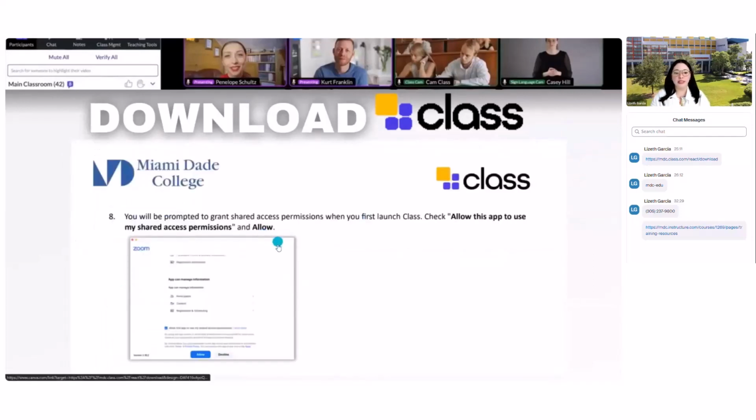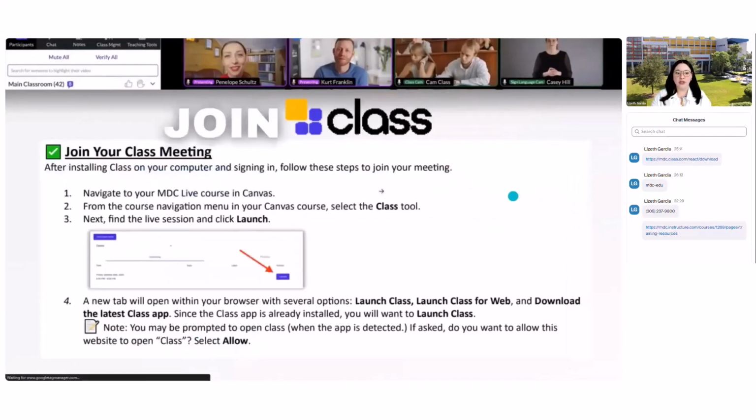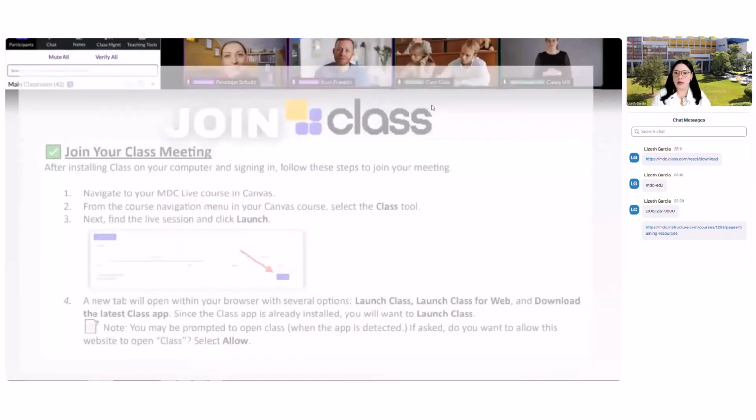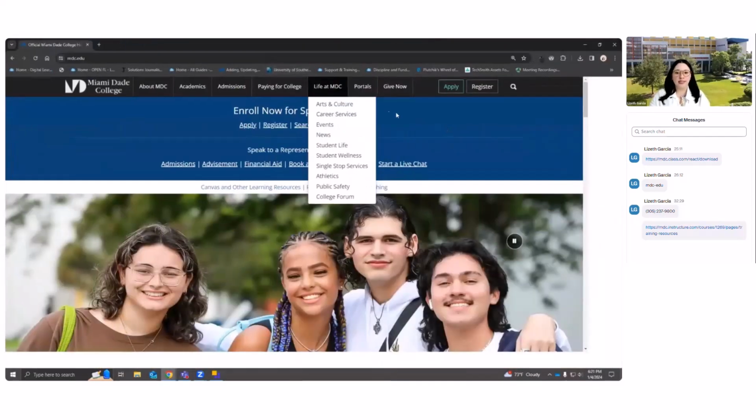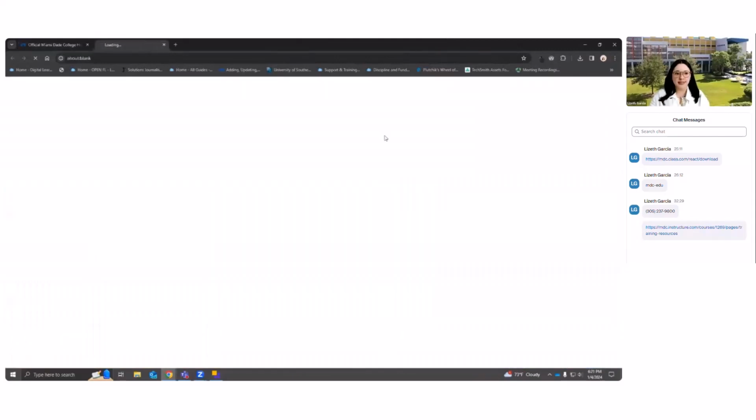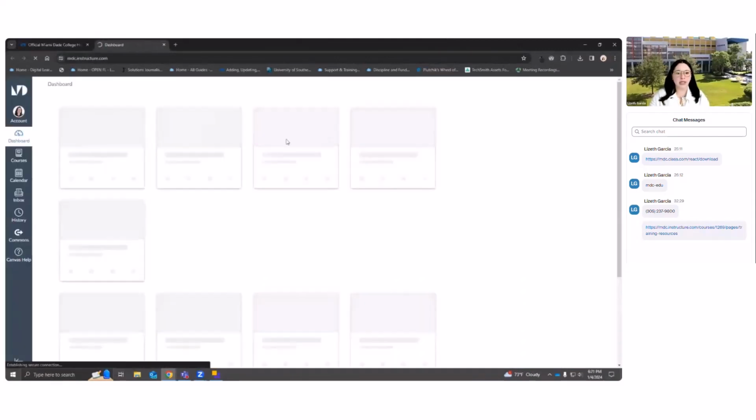So then you'll be prompted to grant shared access permissions when you first launch class. So click allow, all right? And then we want to mention that you should be joining class through MDC, through Canvas, all right? So let me wanted to show you what that would look like. All right, actually, I can bring it over here. All right, so remember, you're going through portals, you're going to Canvas, you're clicking on your class.